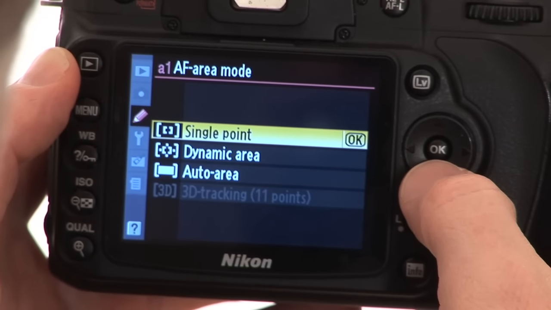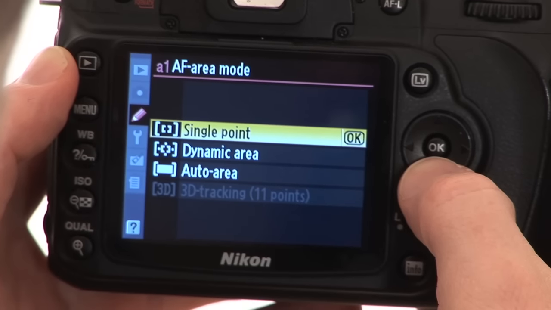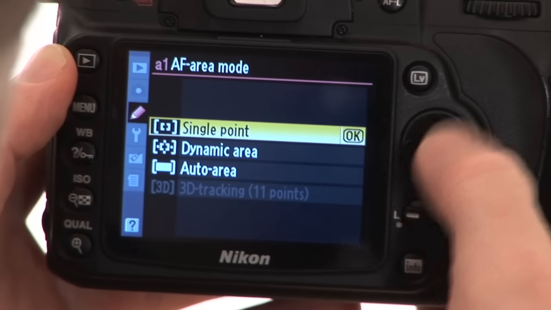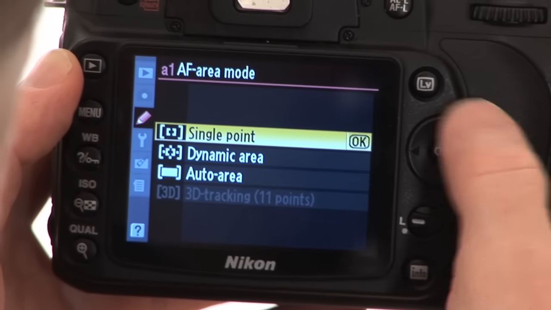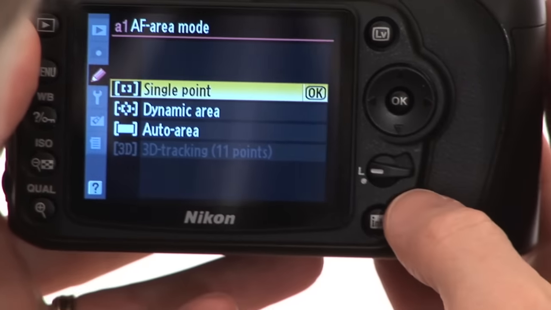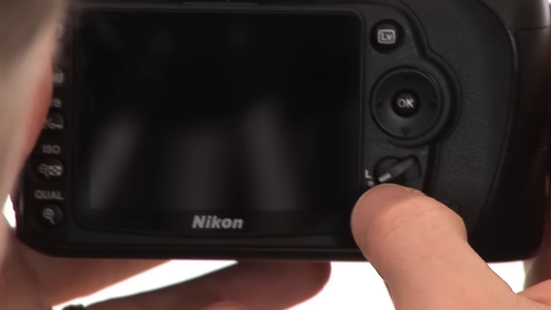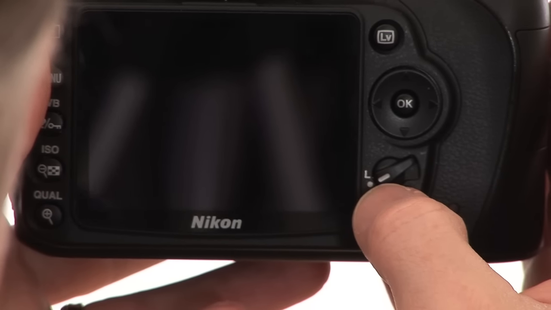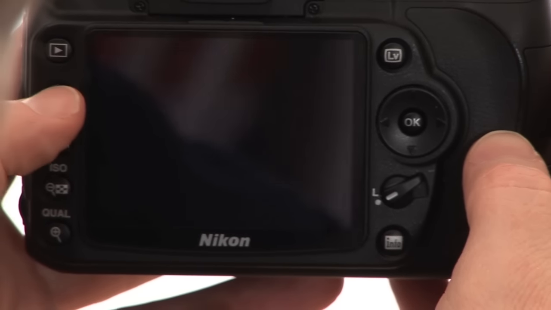We have a choice of single point. That's the mode where the camera will only focus on the subject that's in that point that you see in the viewfinder. You can move that point around by using this dial here. To do that, the switch, which is here, must be unlocked. The L stands for lock. So you have to put the switch down to the dot, and then you're free to use this dial to move the focus point around.